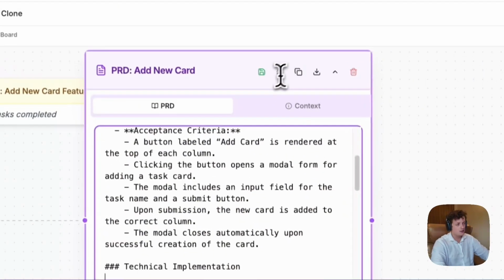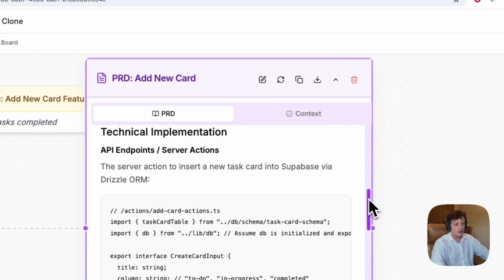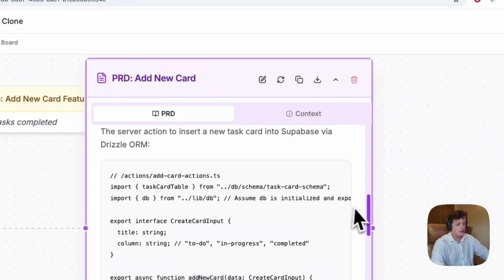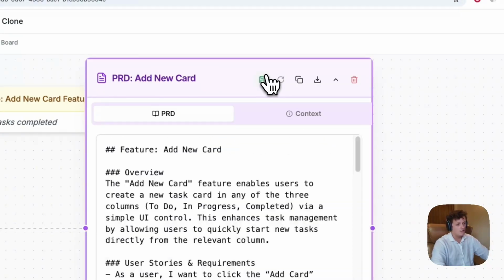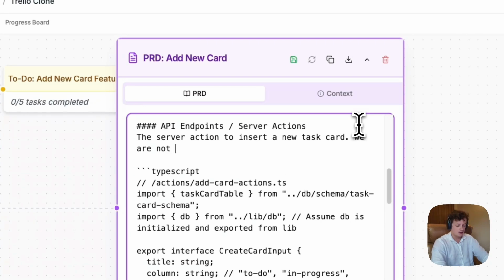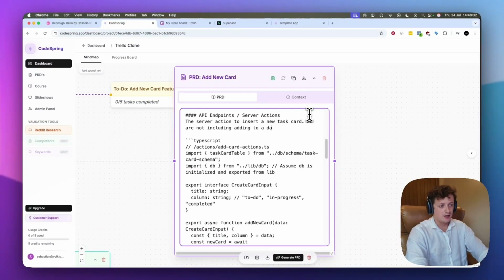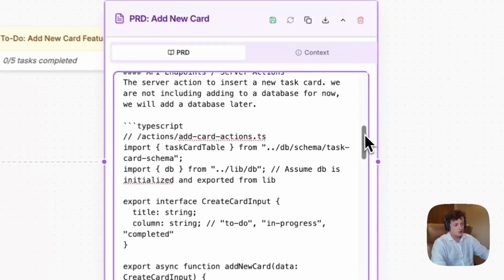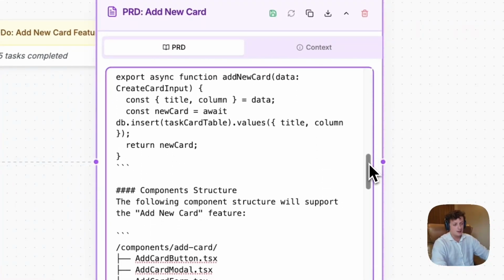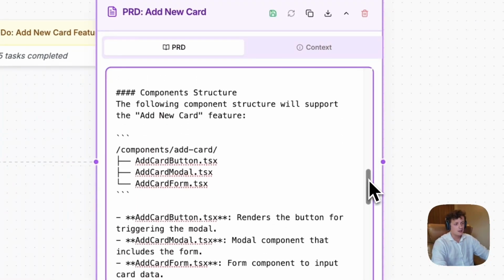So we've got, let's just save that, and we're just going to double check API endpoints. So we've got add cards, so that's cool. And then here, we're just going to write a note. We are not including adding to a database for now. That's fine. So I just said we're going to add a database later, and hopefully Claude Code will figure that out for us. Component structure, right?